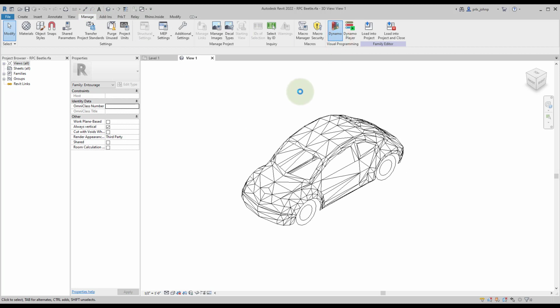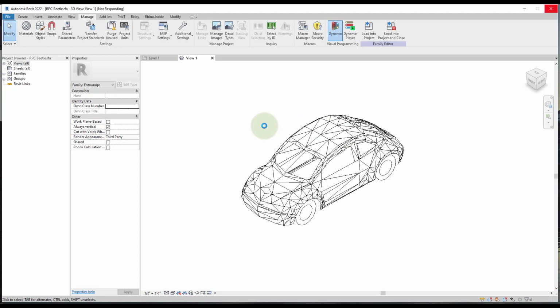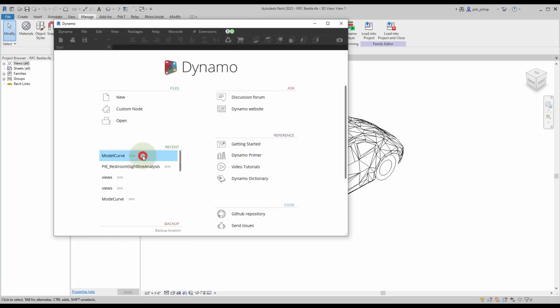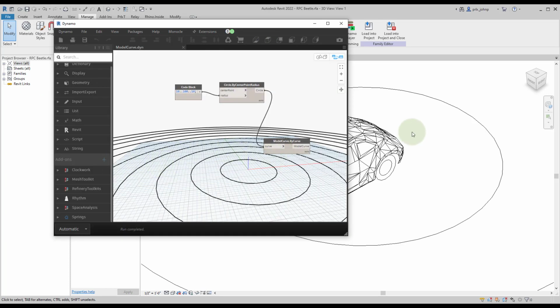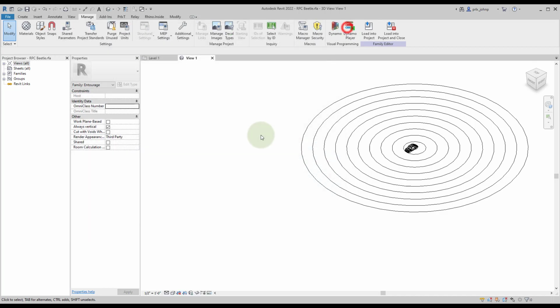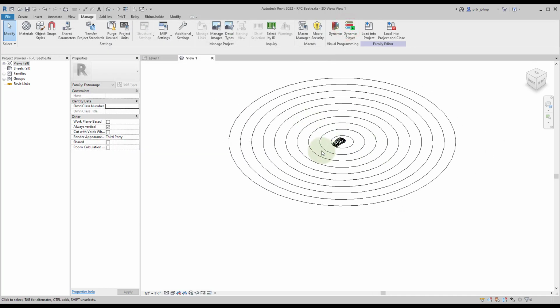If I go to Dynamo, I can actually take a look at the graph that I'm going to batch across several files. In this case, I have a graph that simply draws some model curves in the view. It actually places 10 of them just as model lines right inside of your family.